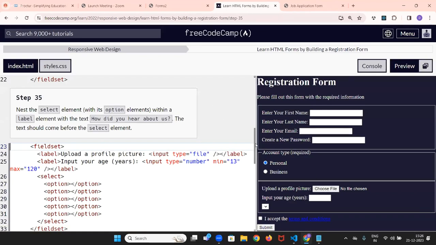Now, see, sir, if you go from 1 to 35, slowly they will make you build this. They will tell you step by step. They will only tell you. See, in this step, listen to what they are telling.